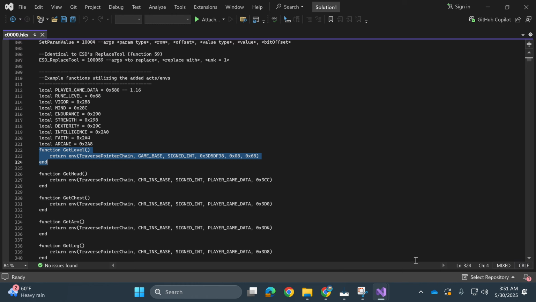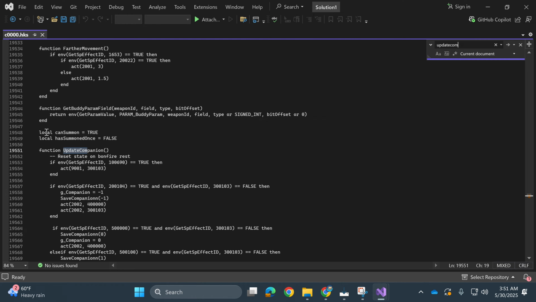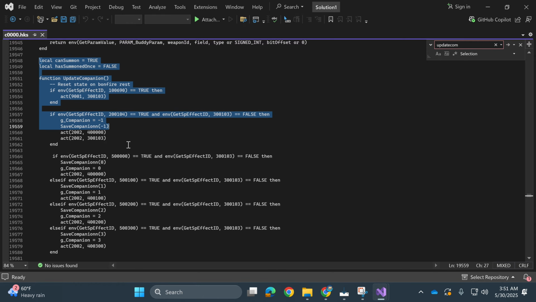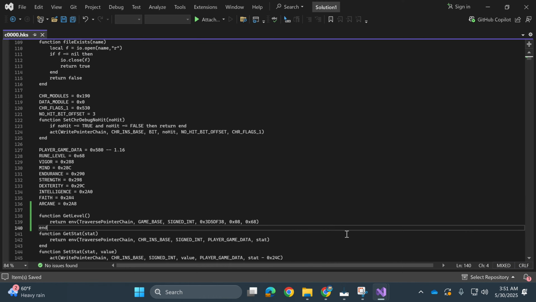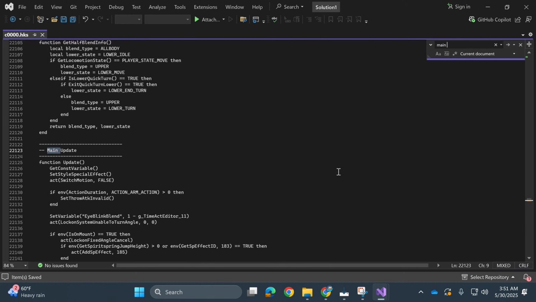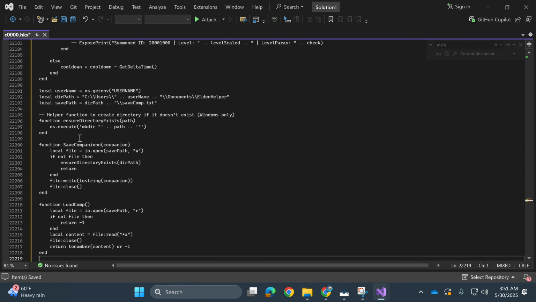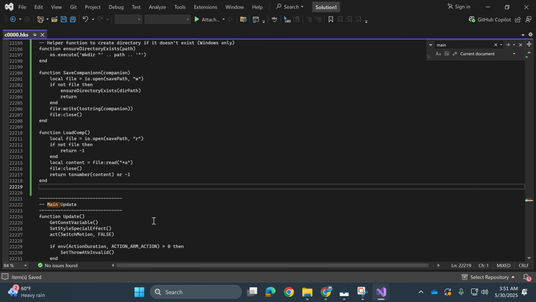Next thing we're going to get, we're going to type update companion, like that. We're going to grab from local can summon equals true, scroll down until we get to the very end, right above the main update line here. Copy that. In here, type main update. And there it is. We're going to paste it in here like so. Save the progress as you go.